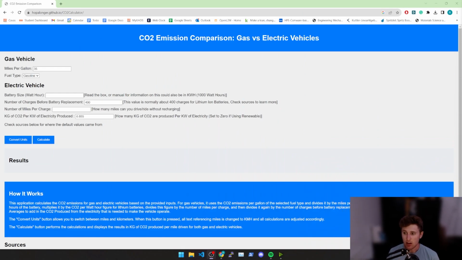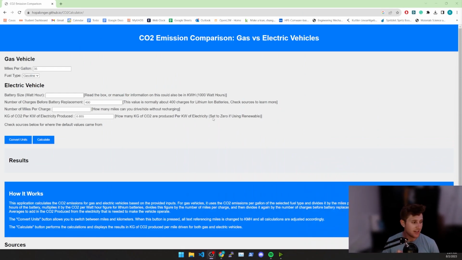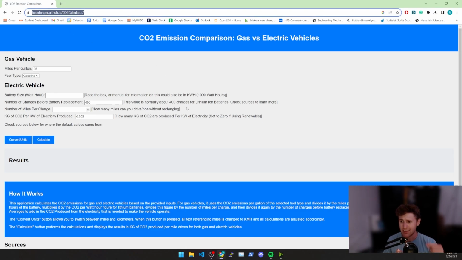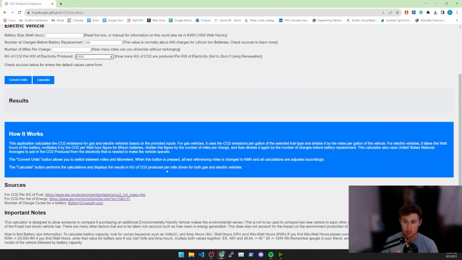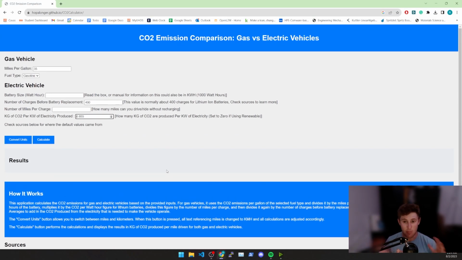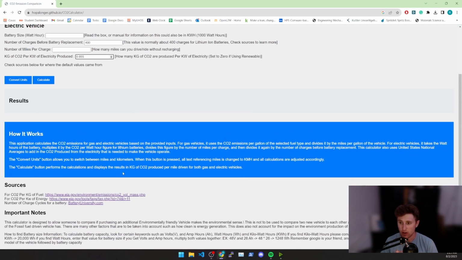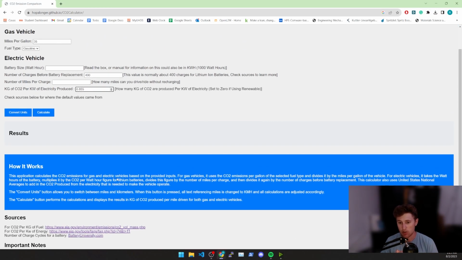To get started, first thing we got is this online calculator page. This is at hopalonger.github.io/CO2 calculator. I'll put a link to that in the video description and you can access that through the link. It brings you to this page. It's not the best looking page, I know that. I'm not a great web developer, I'm sorry, but it is a web page and it does work, and that's the most important thing. It's also really easy to run. You can download all the files, see the code, and see the math. You also get a little explanation section down here and all of our sources we use.